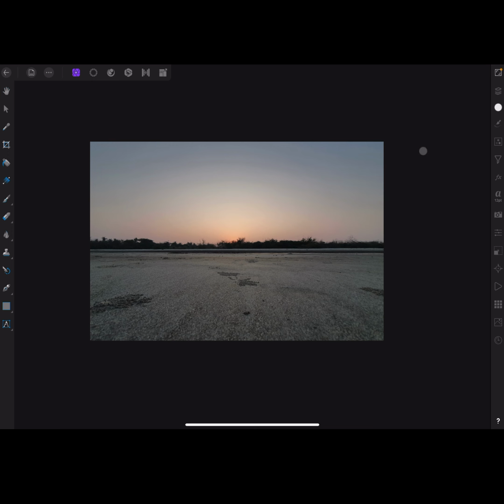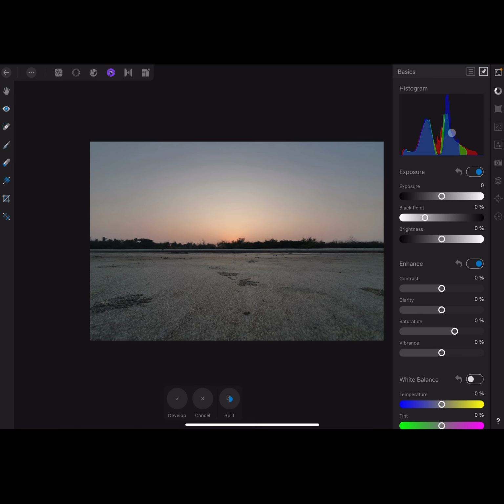So we are going to start our basic editing on this particular image. I will again go over here, create a merge visible layer and create another layer from it, and go quickly into the develop mode. I will just take this one. As you can see, the histogram is properly exposed.